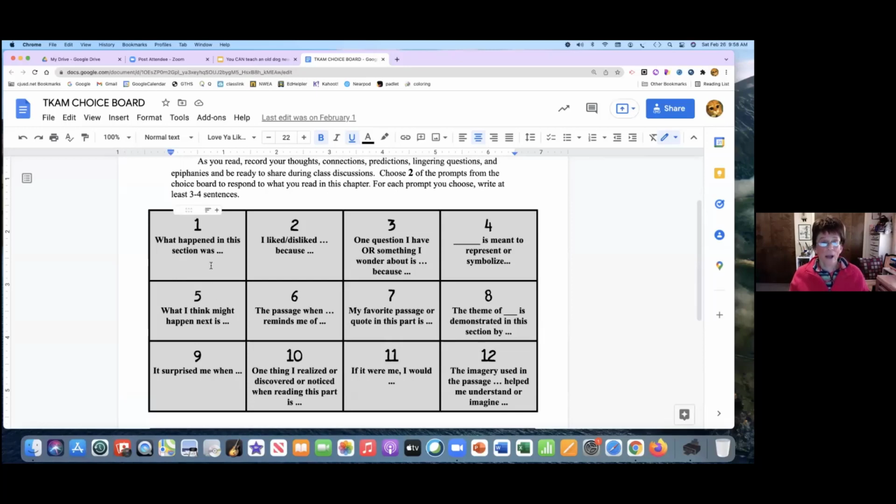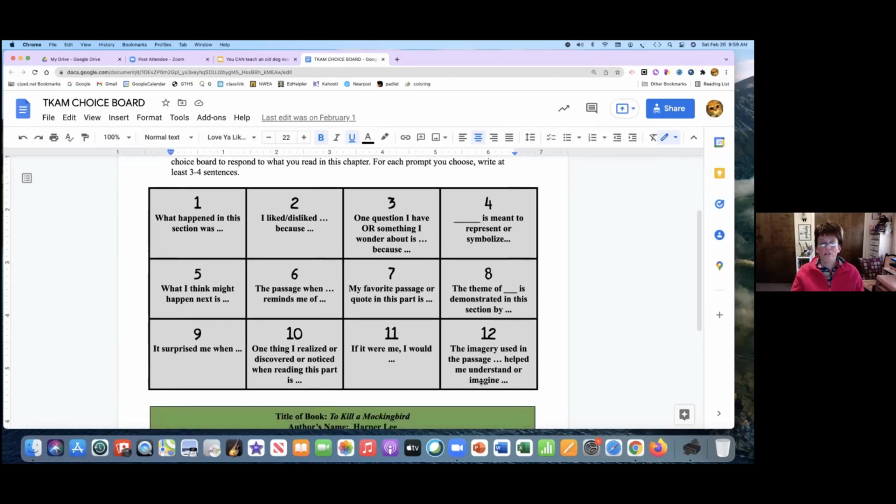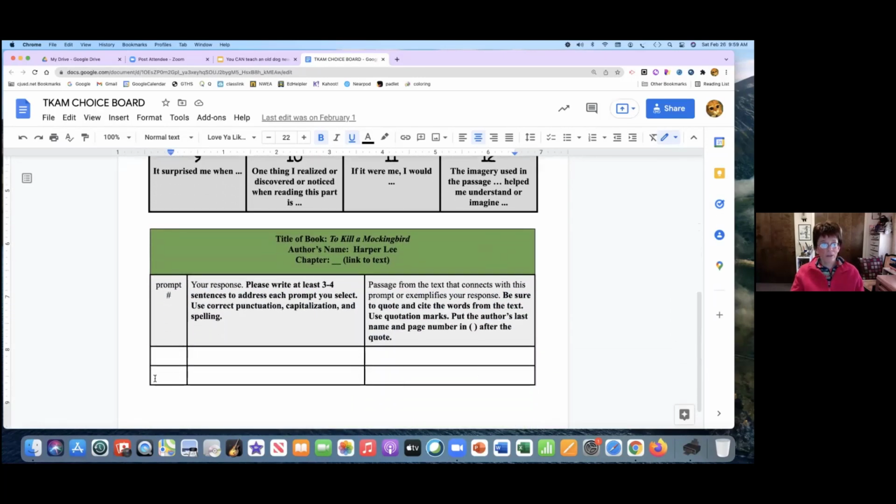So what they can say is what happened in the section, so they can just summarize. That could be one of the things they do. They can say what they liked or disliked, the question they have, what something's meant to symbolize, what they think might happen next, what the passage reminds them of, like how they connect with it, their favorite part or quote, the theme that they notice. And in the first 2 chapters, there's not really a theme, but by the time you get to chapter 3 and Atticus says some words of wisdom, then you already have a theme. What surprised them, what they realized or noticed, if it were them, what they would do, and what imagery they noticed that helped them understand something. And so what they do then is to write the number of the prompt.